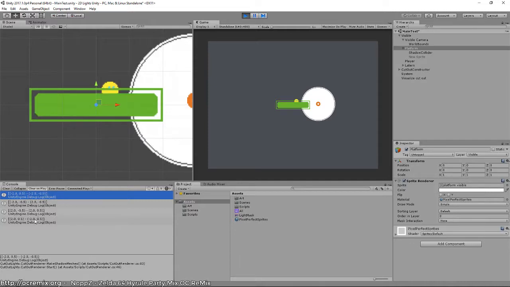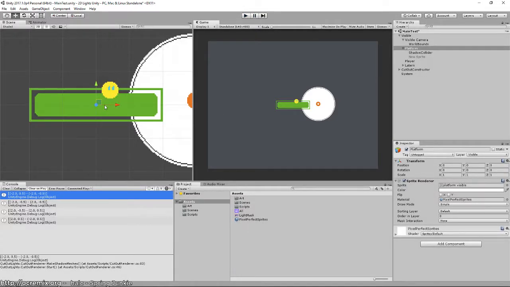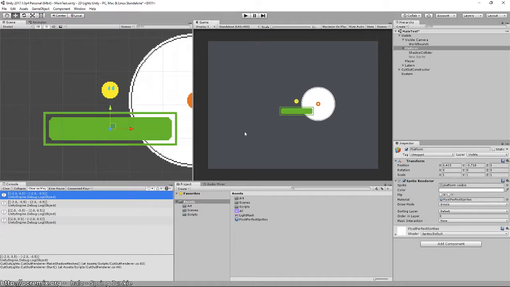Okay, so now we can see it's right because the platform has a height of 1 and a width of 4, so that means every point should be at 2 and 0.5. So it starts here, here, here, here, and then back. Okay, so yeah, it looks good. Let's move this somewhere more interesting.